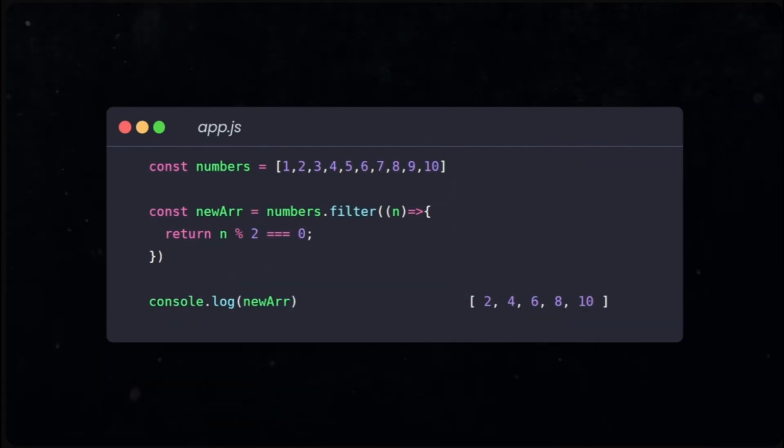The filter method works a little different. It also returns a new array, similar to map, but here's a huge difference. Filter returns a new array that only includes the items that meet a certain condition. The condition we return inside the callback.